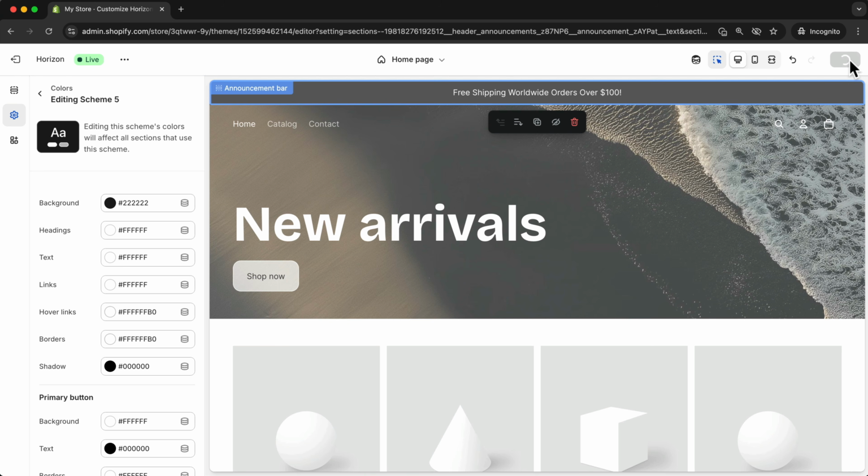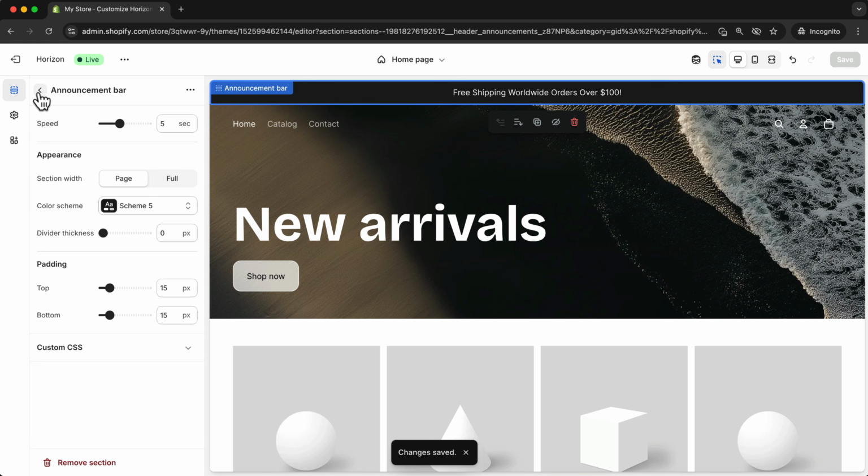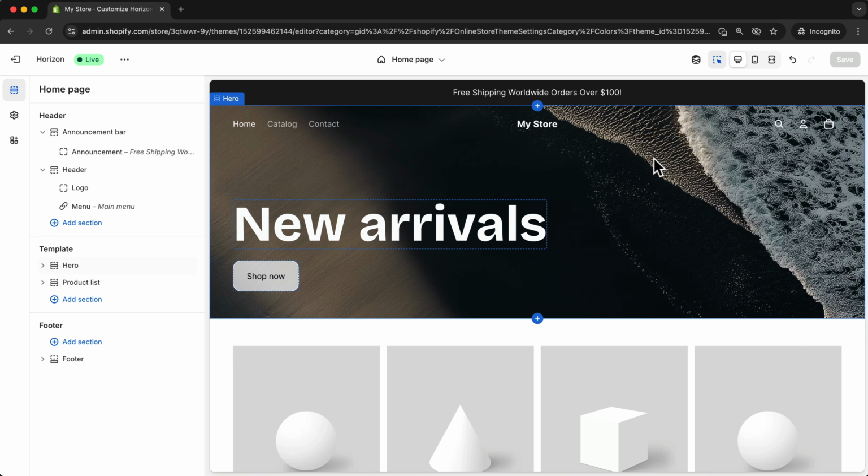And you can save that. So click on back over here, and we can navigate back to the sections. Click on back over here. Next, we can add our logo.